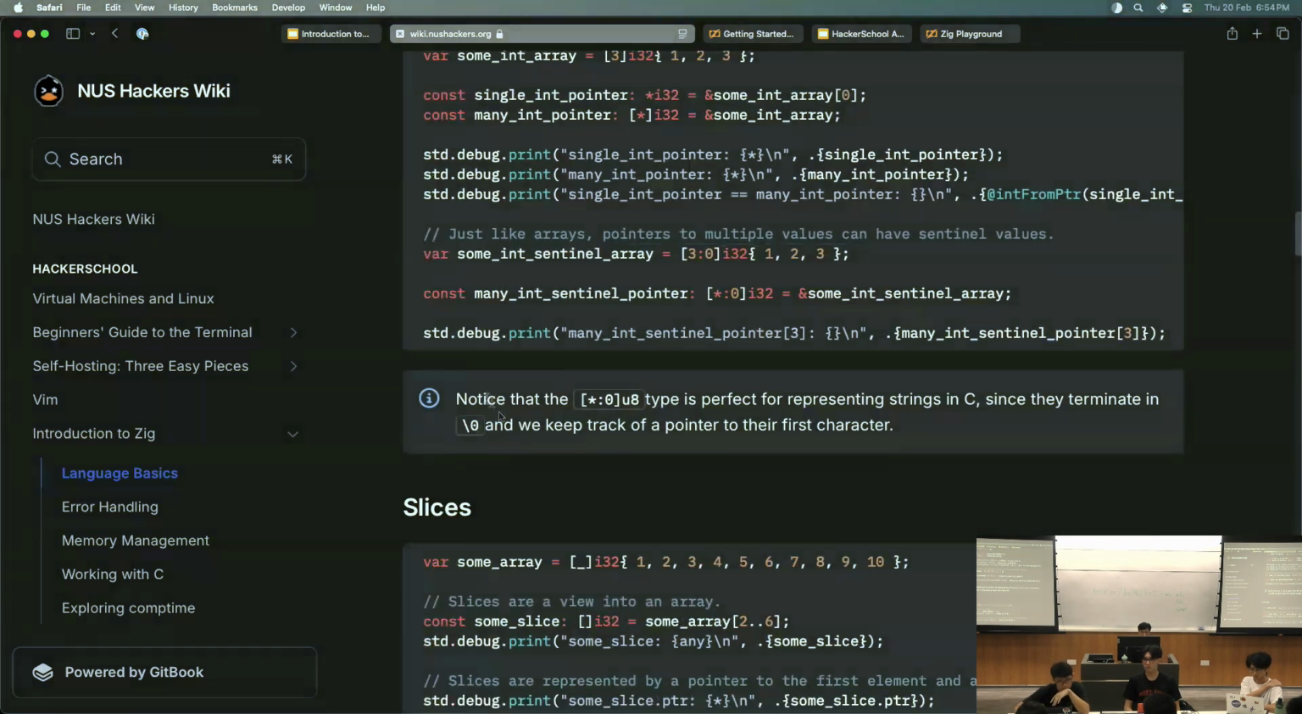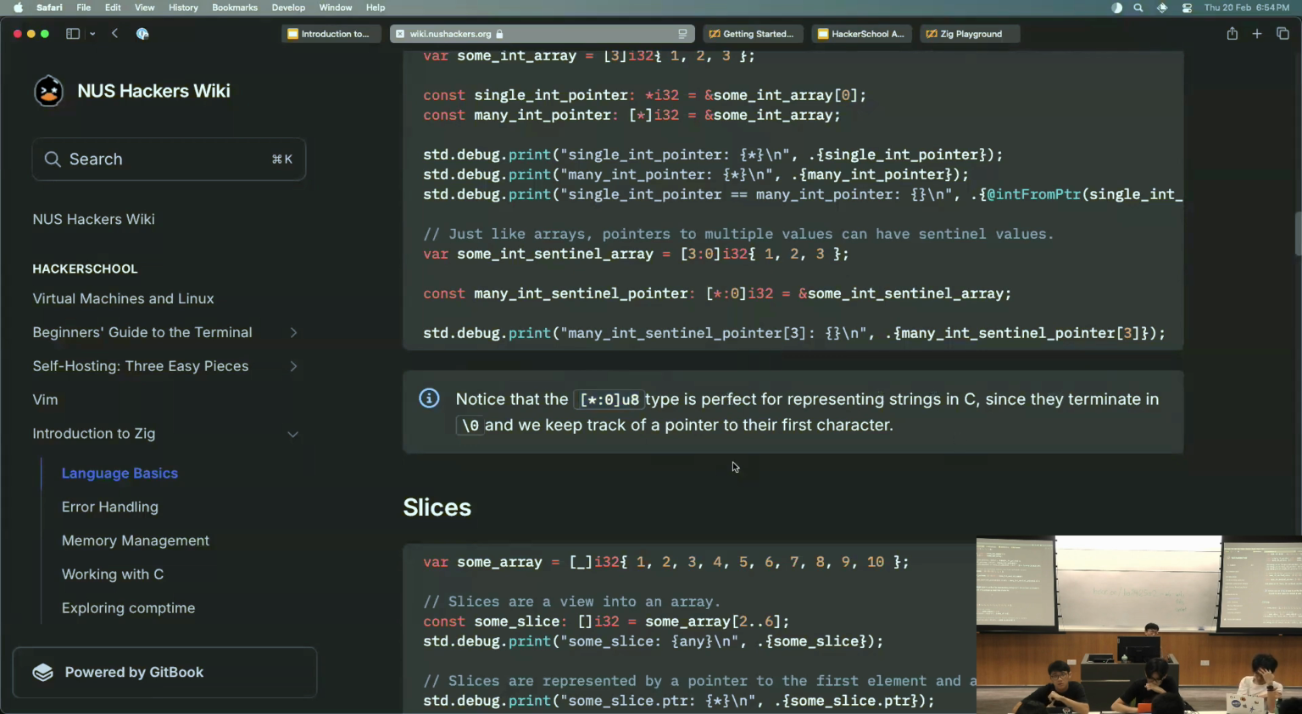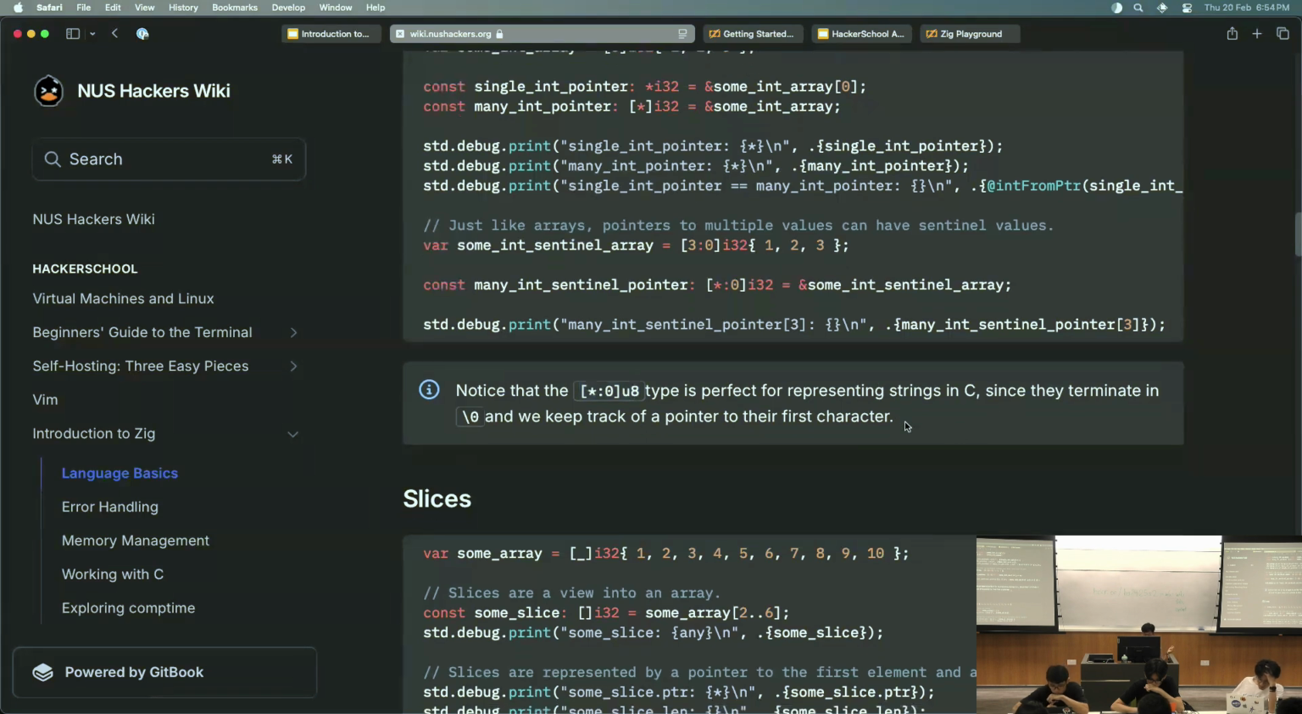As an aside, notice that this type, a pointer to many unsigned U8s, unsigned 8-bit integers, is literally the same type as strings in C, right? Because we have a pointer to many characters, and that character list ends with a 0. That is literally the same as a C string. So this is super useful when it comes to talking to C, which we'll see later on.